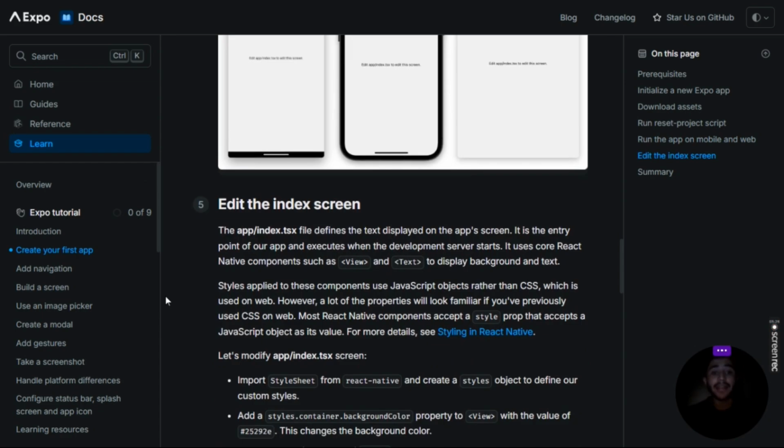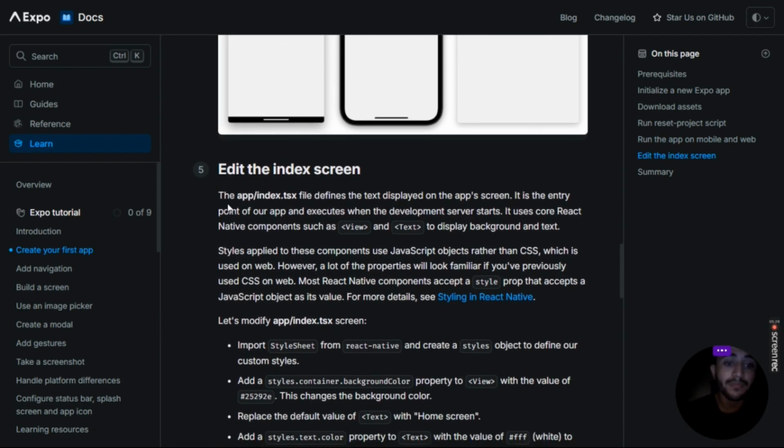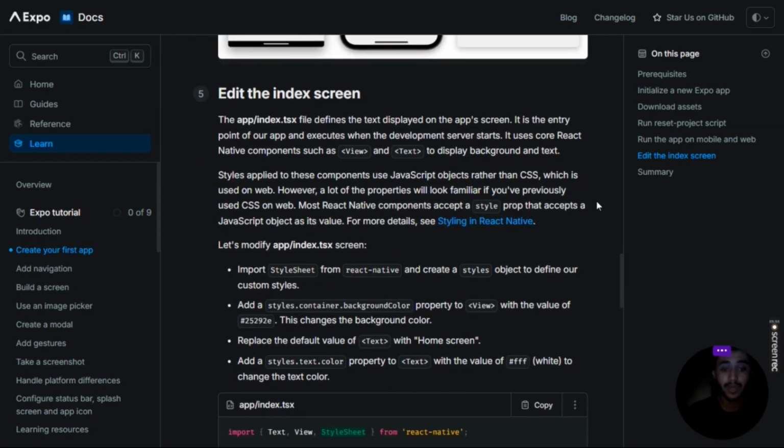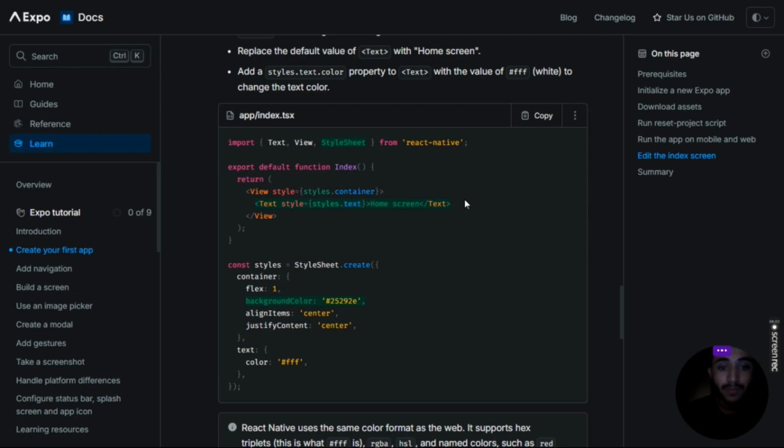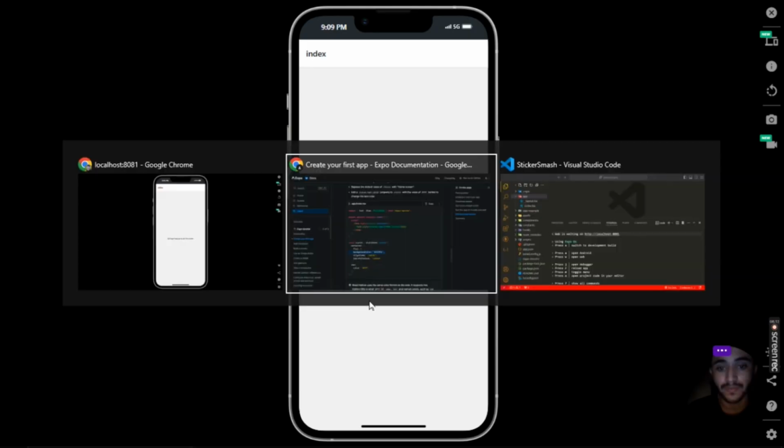So now let's edit our index screen, and the app directory contains the index.tsx file which defines the text displayed on the app screen. It is the entry point of our app and executes when the development server starts. It uses core React Native components such as View and Text to display background and text. So for that, what we have to do, we just have to copy this command, copy this, and let's put the code inside our application.